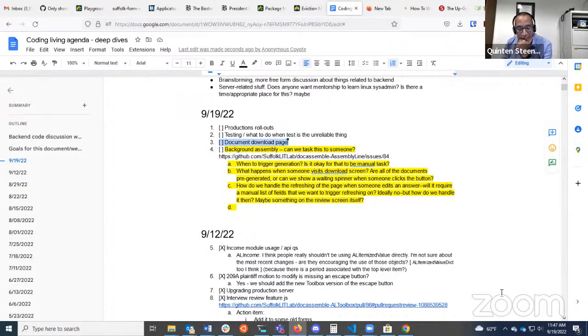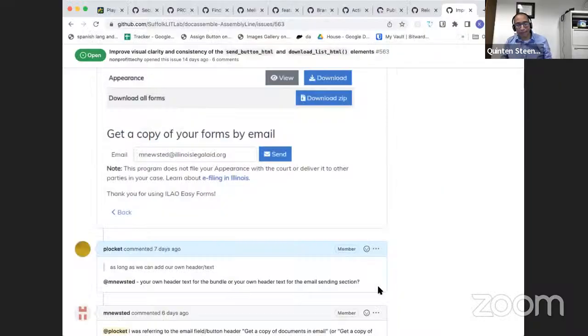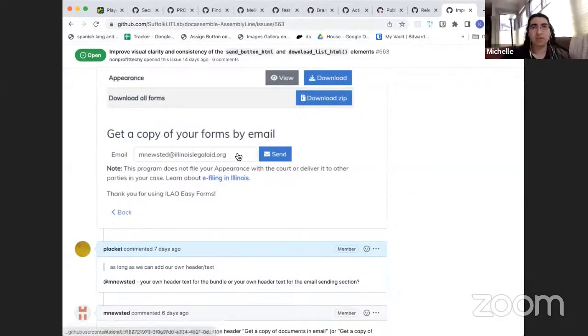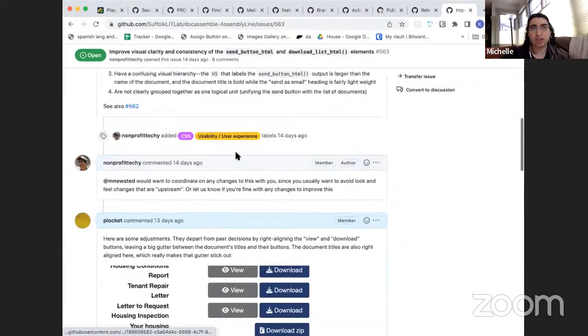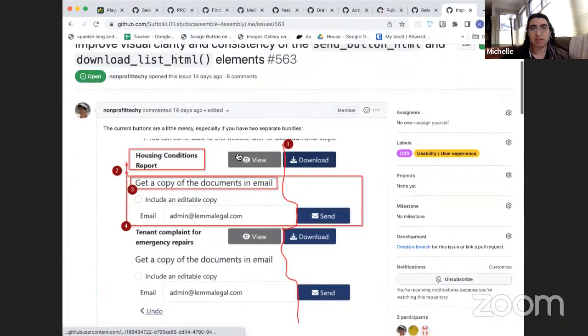Do you want to do a screen share? You're still muted. You're still muted, Michelle. I can't start the screen share while you're sharing. Okay. Yeah, I was just asking if you did want to start a screen share. Okay. Yep. So this is the issue, which I assume is what we were screen sharing. Yep.